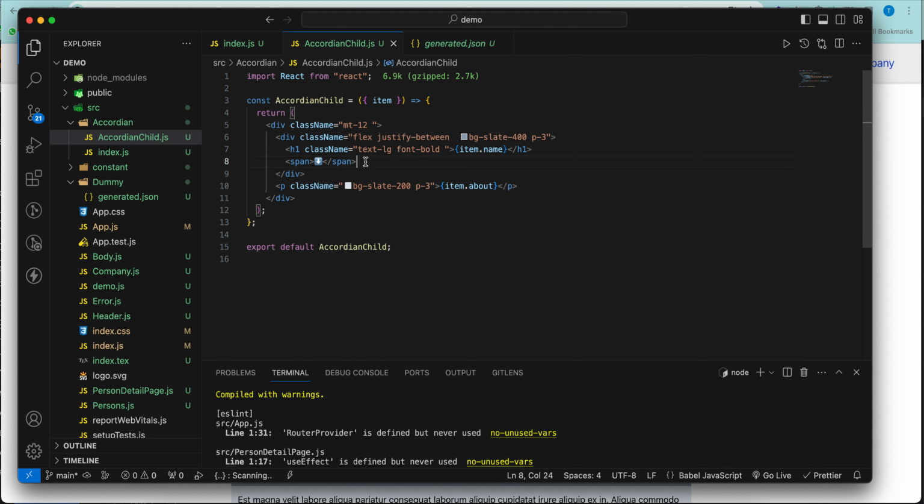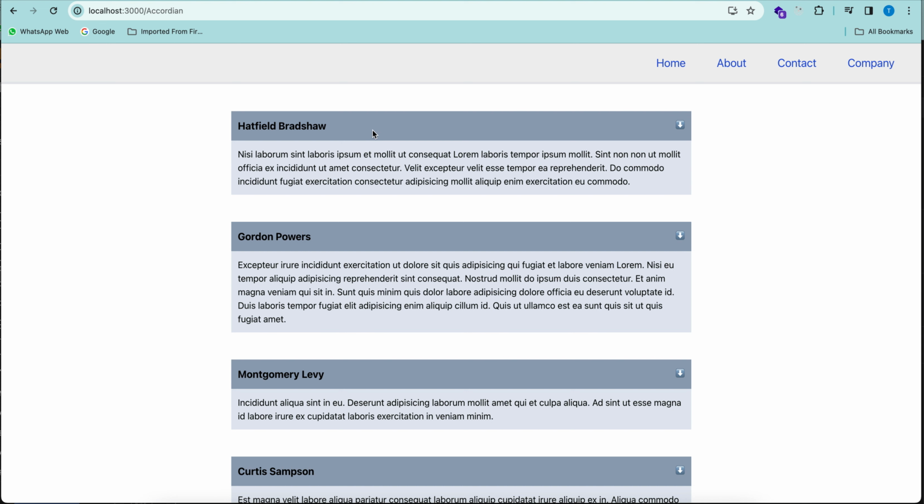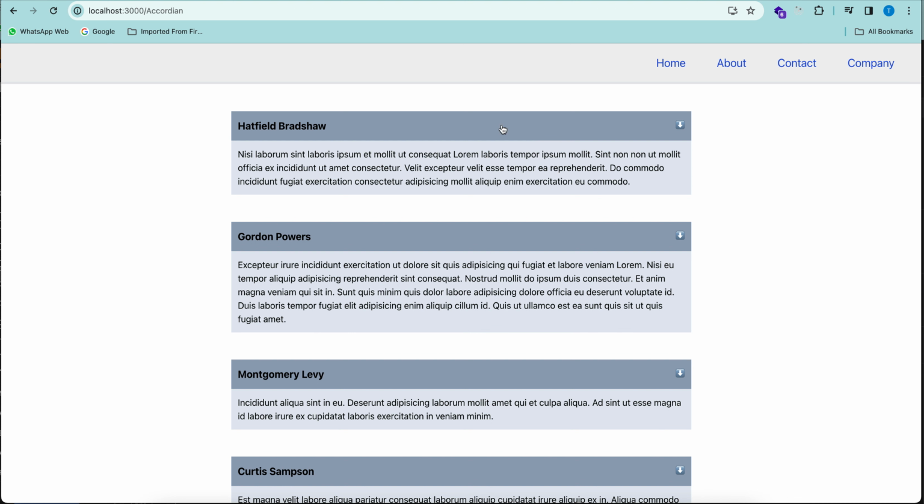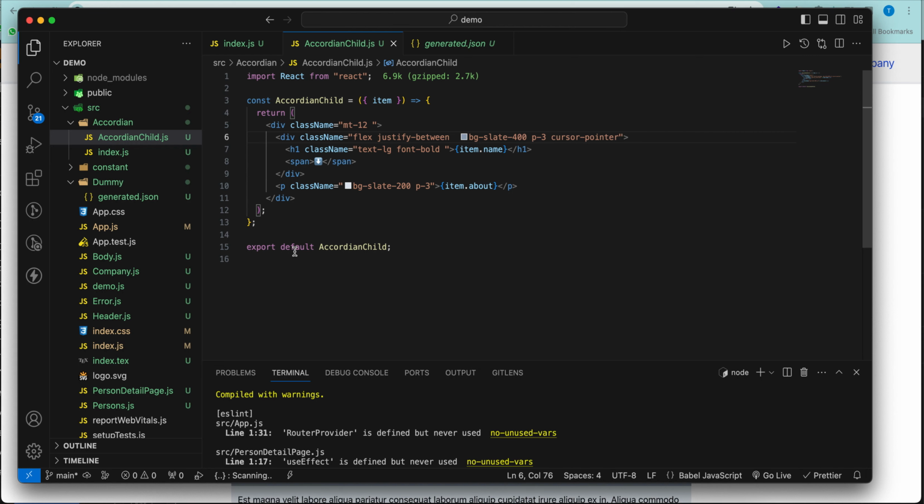Give to span. Okay, so we will show. What we want when we click on this, just give the cursor pointer here. So now we see the pointer is coming. Okay, so when we click on this, it should toggle open and close. When we click on this, it should toggle open and close. How can we implement that? Let us come here. So let us build that feature.